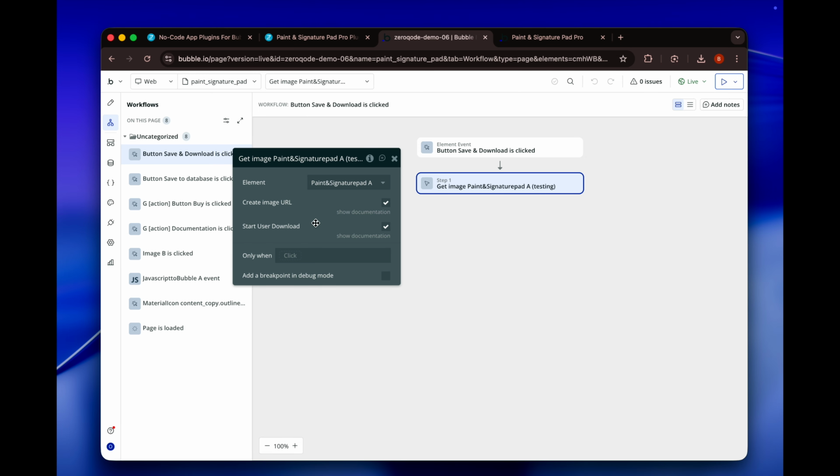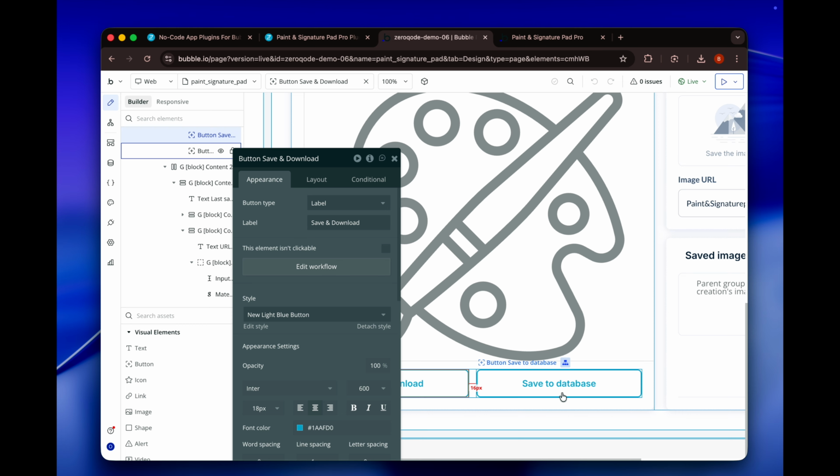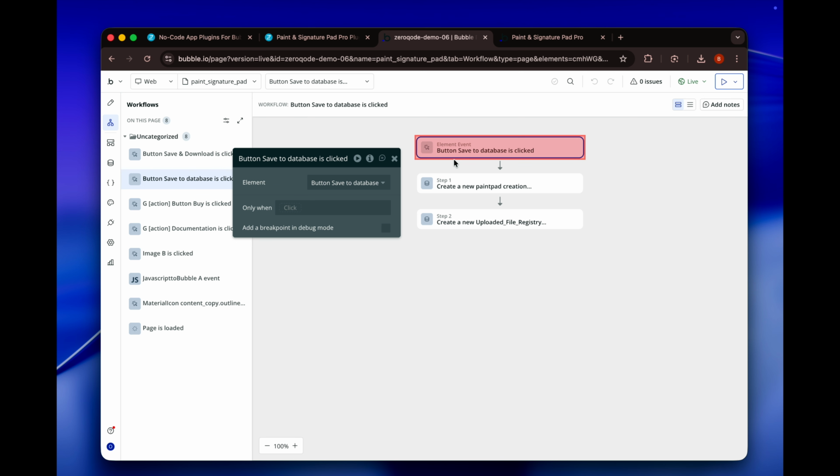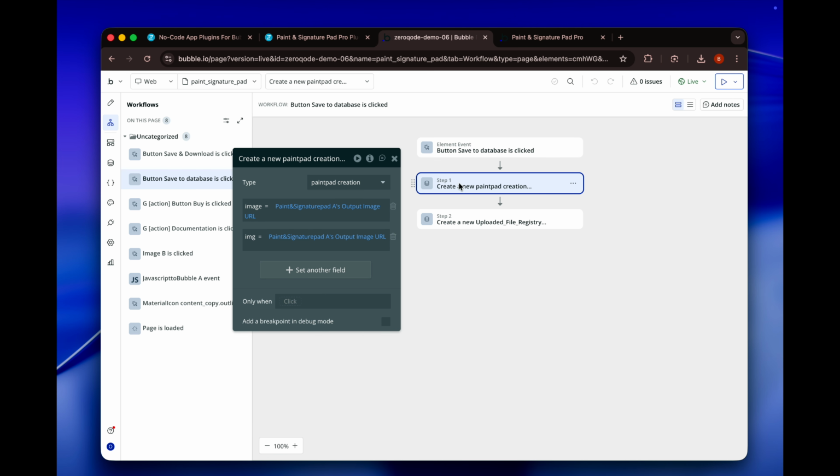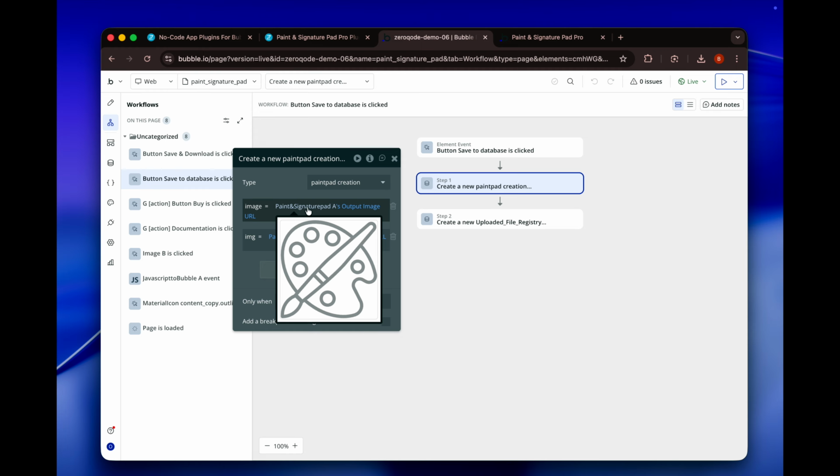Now let's set up the Save to Database option. Create another workflow for when the Save to Database button is clicked. In this case, we'll store the image in the database. The plugin generates an image URL, which represents whatever was drawn on the canvas. We can save this image URL into an image field in our database, allowing us to store the drawing permanently.